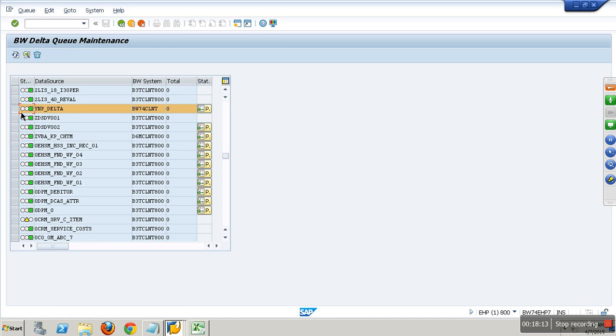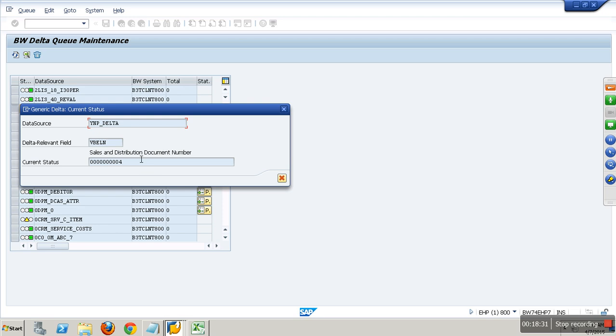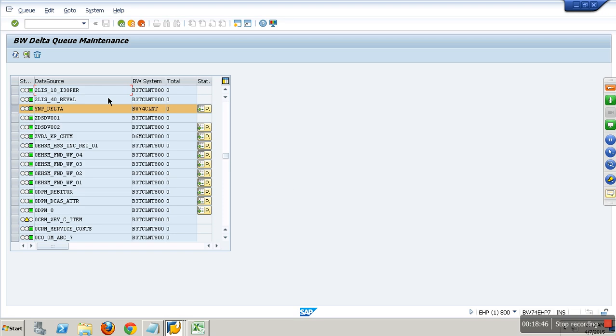YNP delta, this is your data source. So this is a delta queue which will have your delta enabled data sources in it. Once init runs and the delta queue holds it, that means the data source is enabled for delta. Now it can capture the delta records for you. And you see there is something like status, pointer for generic delta. The data source is this, the delta relevant field is VBLN, and the status is 4, which means on the next delta, everything greater than 4 will come. Understood? Same as in Excel, whatever you saw, did you see the same? What I'll do, I'll go to my table.